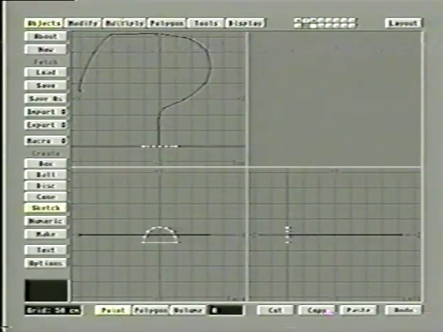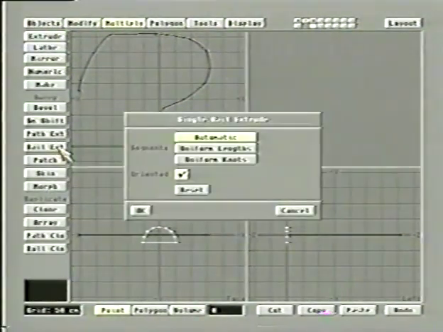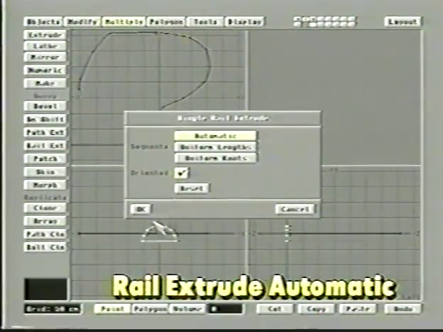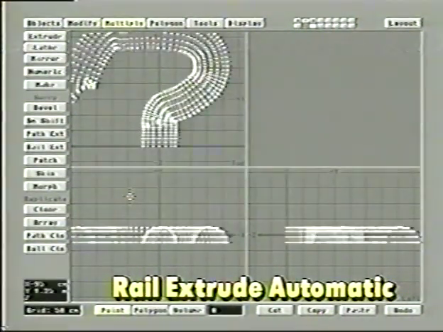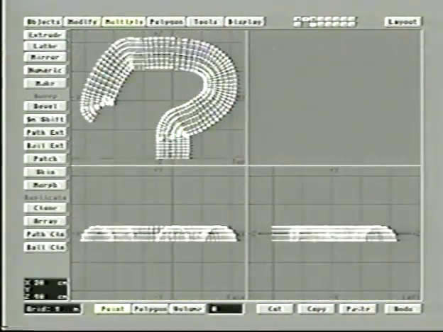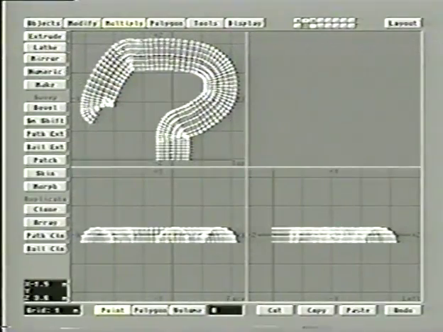And now let's just go to multiply, rail extrude, and I'm going to leave it to automatic, and it is oriented. It's lined up with the front of it. So we hit OK, and you'll notice it follows the shape along here. Just put that in. You notice that's following the shape. Now, obviously, rail extrude is pretty darn handy for a lot of things, and you'll see a use for that later when we go and just make an urn or something like that.